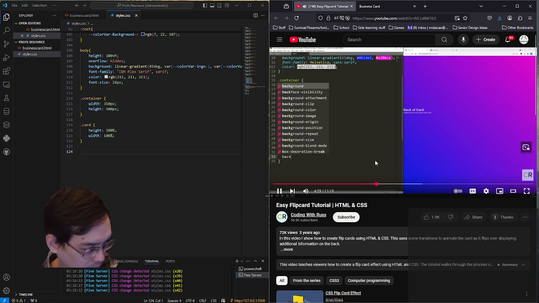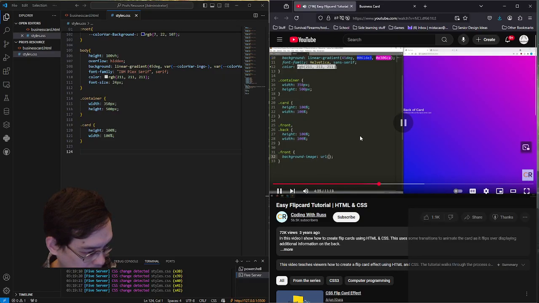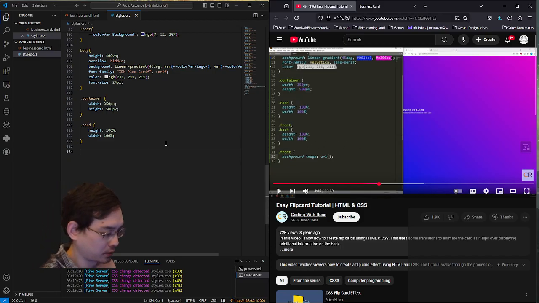So I'm going to say background image, and I'm going to load this in. So the image is going to be from, hold on one second. Wait, what is container? Right, container 350, and then card 100, front back.